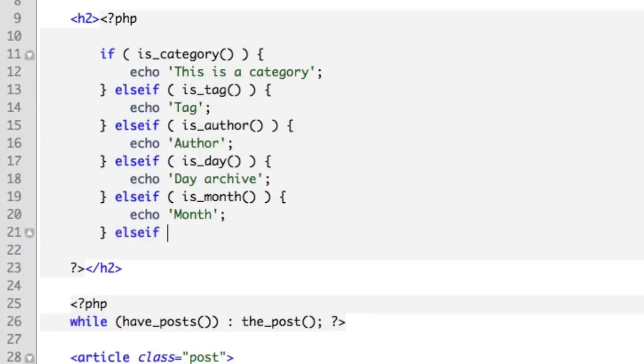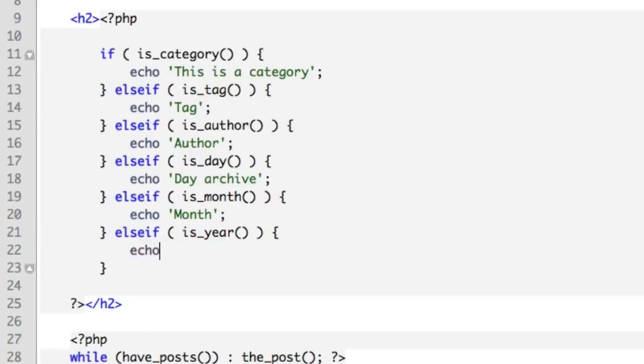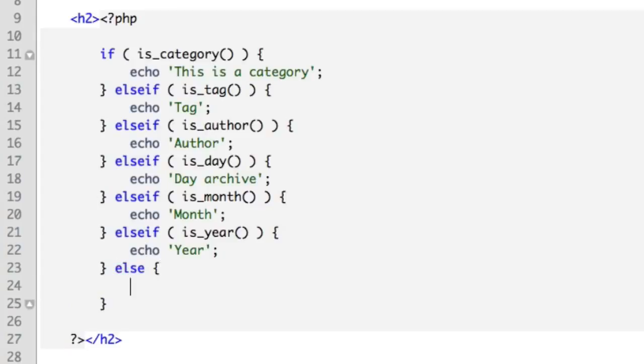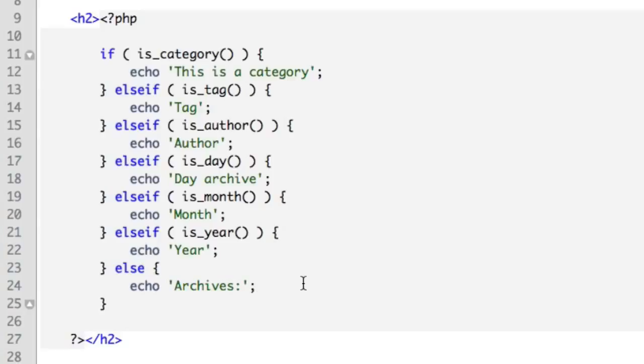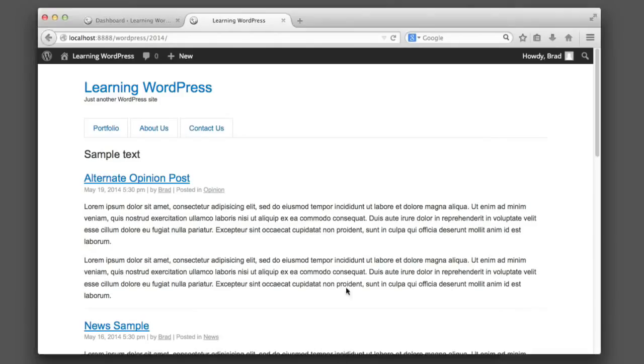And what if it's a year archive? Is year. And then finally, if none of these conditions are met, then we'll say else, echo just simply archives. So this is the fallback line. If none of these conditions are met, then we'll just simply output archives. Let's be sure to add a semicolon after this line, and let's go test this out in the web browser. So if we refresh, we can see that we're on a year archive, and now the word year is being output.